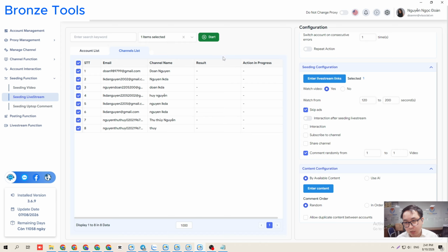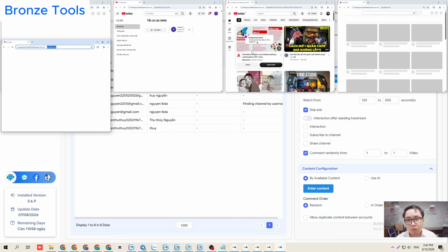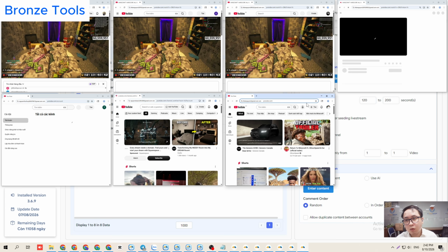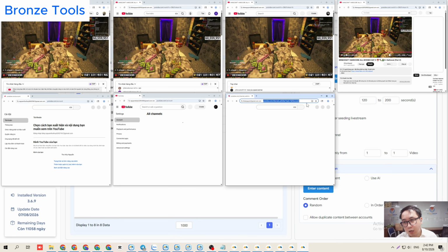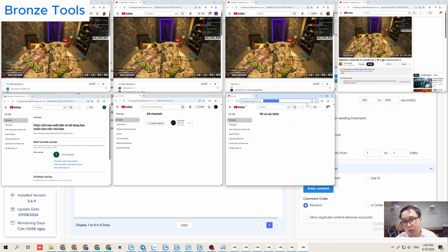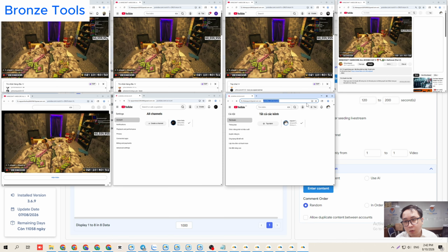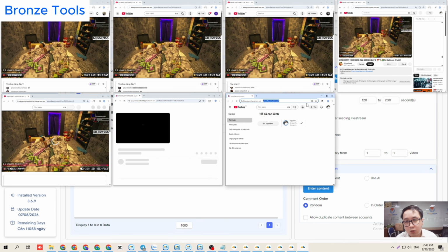Okay, so after everything is set up, I just need to start and let the tool interact with the live stream for me. Okay, so here you can see on the screen, the tool will auto open browsers like this, and each browser is an account and will interact with the live stream, like liking, watching or commenting on the live stream.